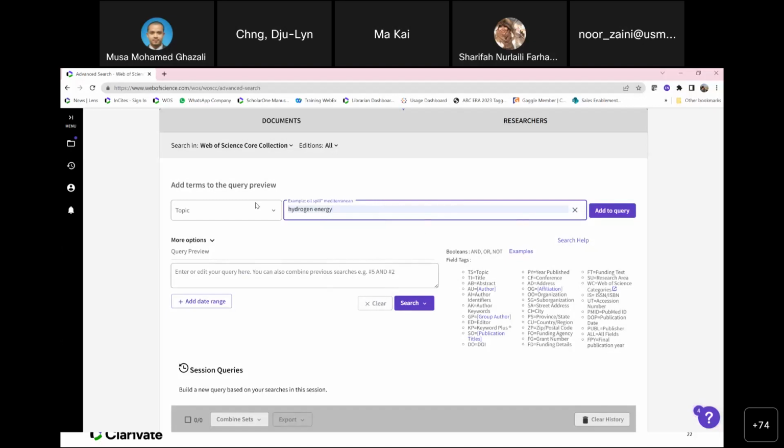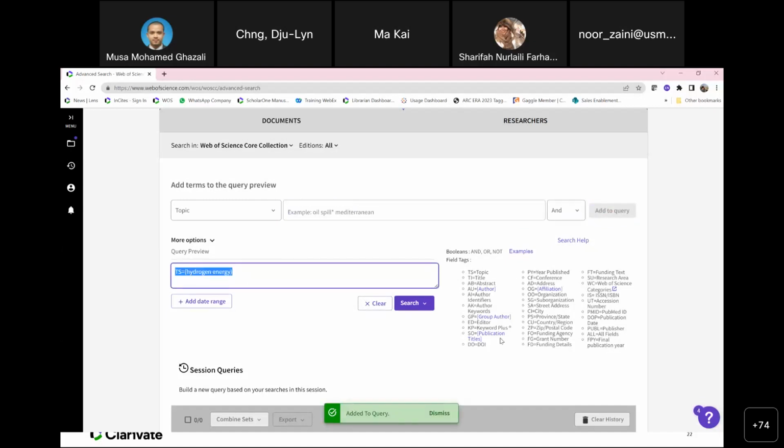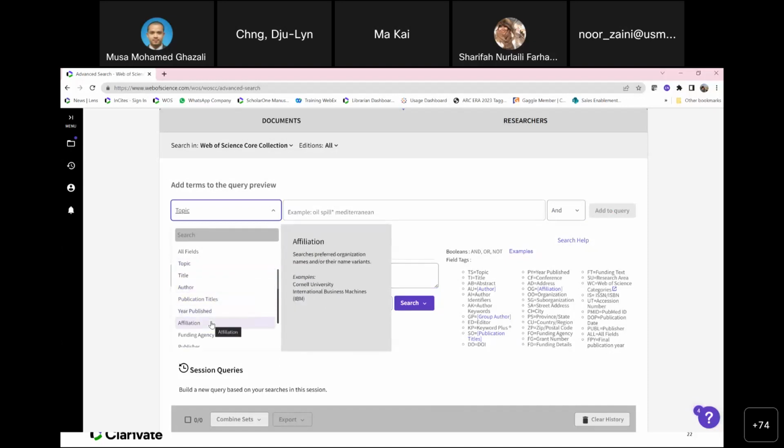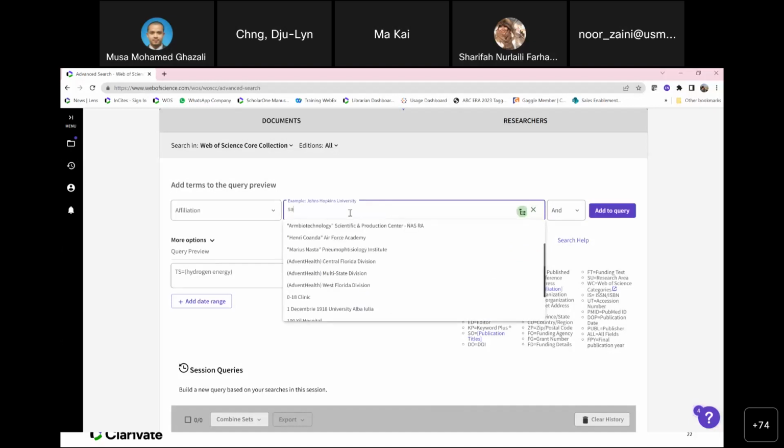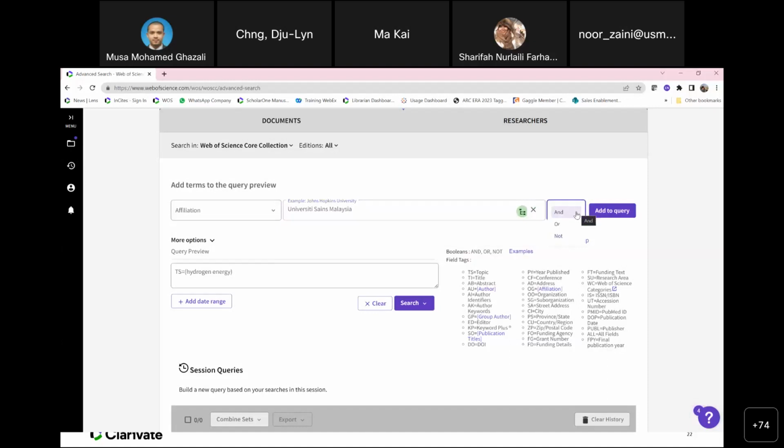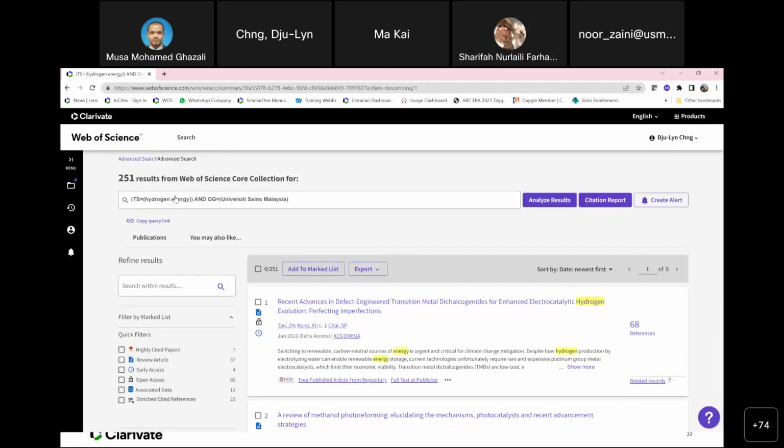Alternatively, if you are new to Boolean searching, you can use this query builder to start to build your search. Say, for example, I'm searching for hydrogen energy. I just click add to query, and it populates the field tag into the search query. Then if I want to add an additional query, I would say affiliation, and I look for Universiti Sains Malaysia, USM, and I have a connector here. I can use AND or NOT. I would use maybe AND because I want to know whether there are any papers from USM talking about hydrogen energy. So I can just add to query. Now it becomes this search string. I can then click on search if I'm happy. And there are 251 papers from USM around the topic of hydrogen energy.